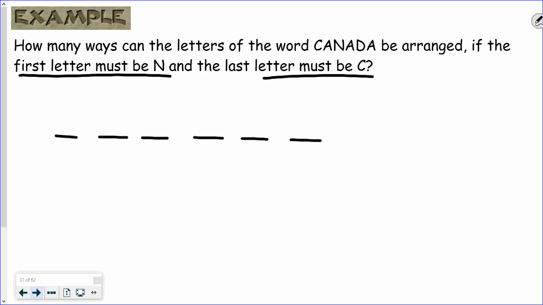C-A-N-A-D-A. I know the first one has to be an N, and the last one has to be a C. Well, the first one has to be an N. There's no other way. One option. Even for the C, there's only one way that can happen. It's a C.